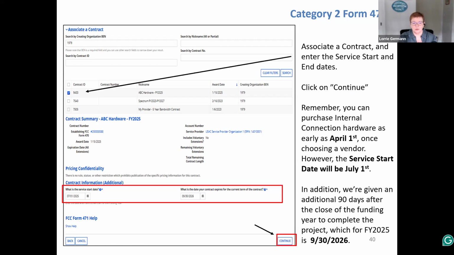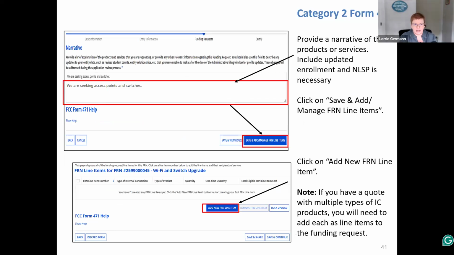All right. So we'll click on continue. All right. And this is where we get to the narrative. So here I'm just saying we're seeking access points and switches. You don't have to be real detailed here, because once we get into the next section, what I call part 2, where we're going to give all the line item detail, all right, the reviewer is going to see specifically the make and model of all of the equipment that you're requesting. Now, I mentioned about the square footage, if you need to correct that, this would be the place to do that. All right. So you could write here, we were unable to update our square footage. The correct square footage for the XYZ branch is this.